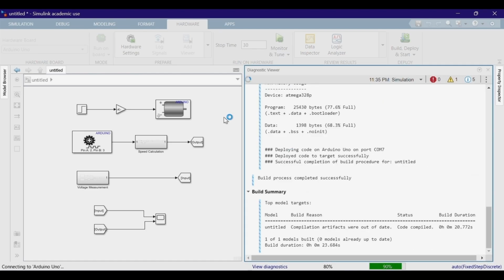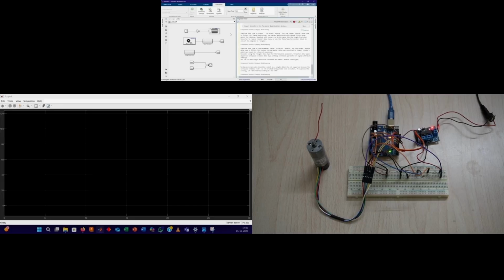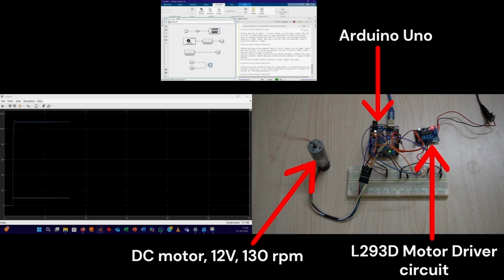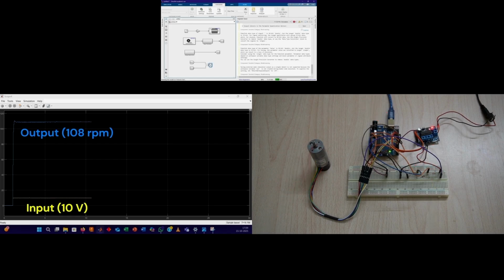The DC motor we are using is rated for 12 volt and 130 RPM. We can see the Arduino Uno and the driver circuit over here. On the scope, we can see the input plot and the output plot. The input provided is around 10 volts and the output we can see is around 108 RPM. This is the time response of the DC motor.